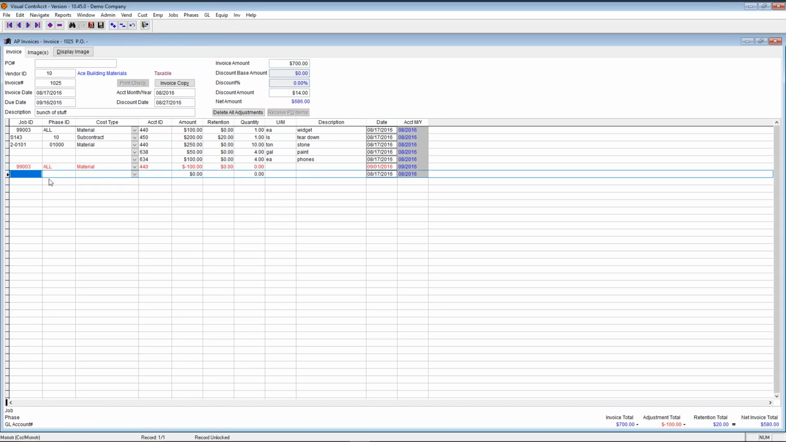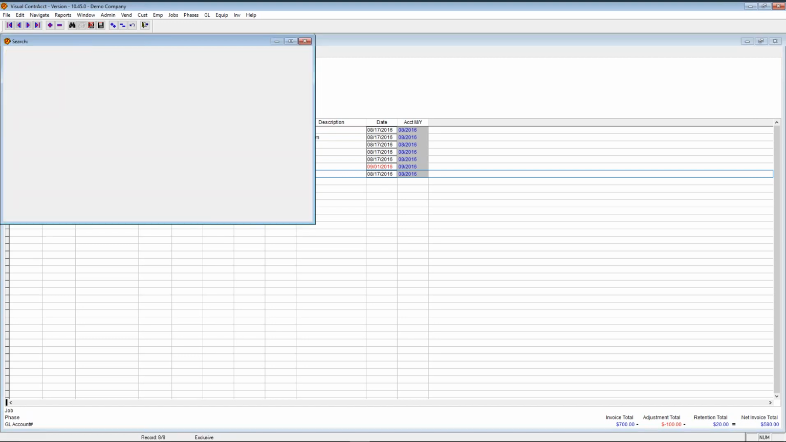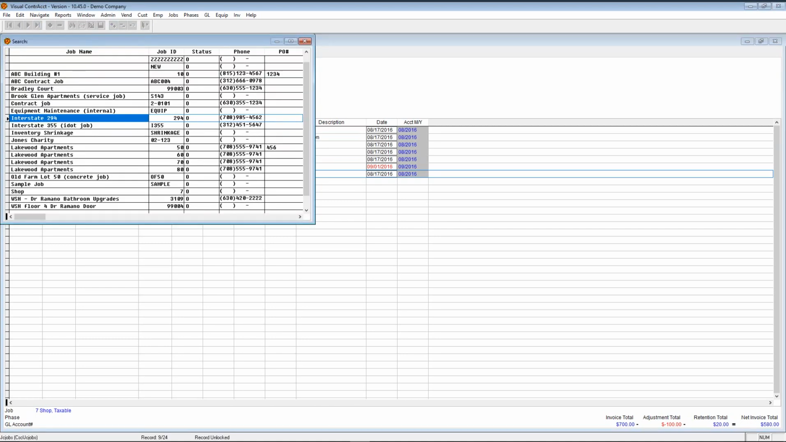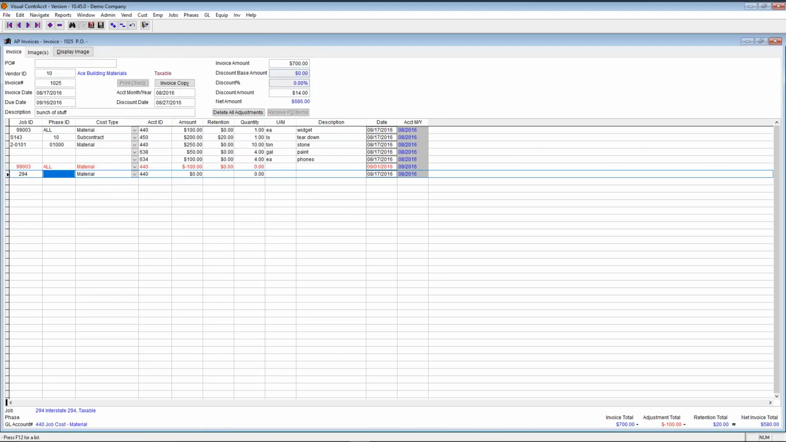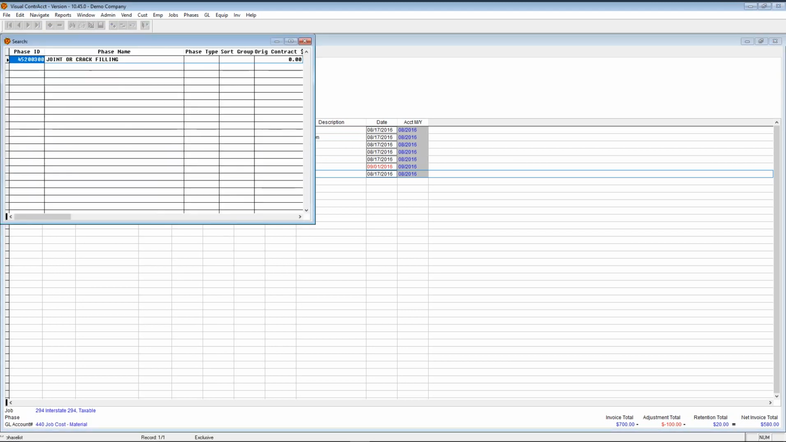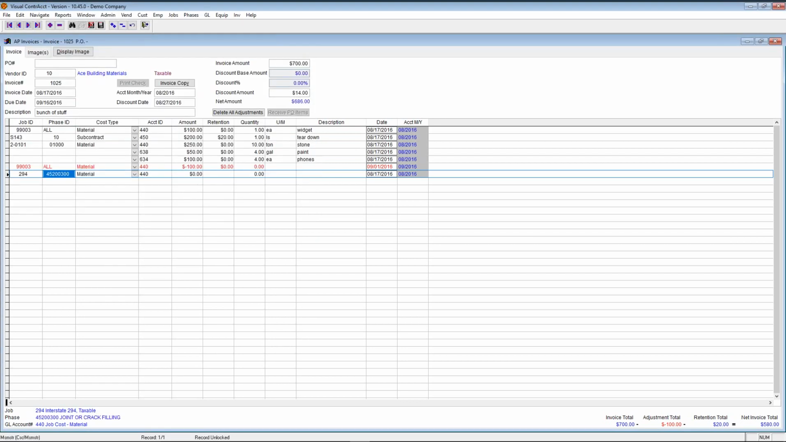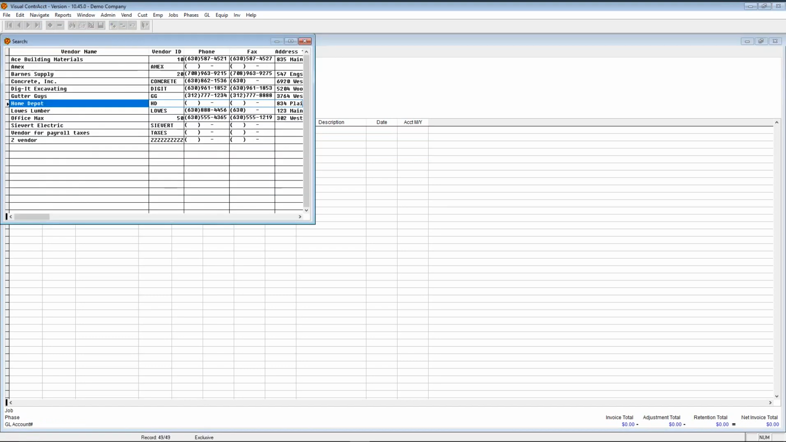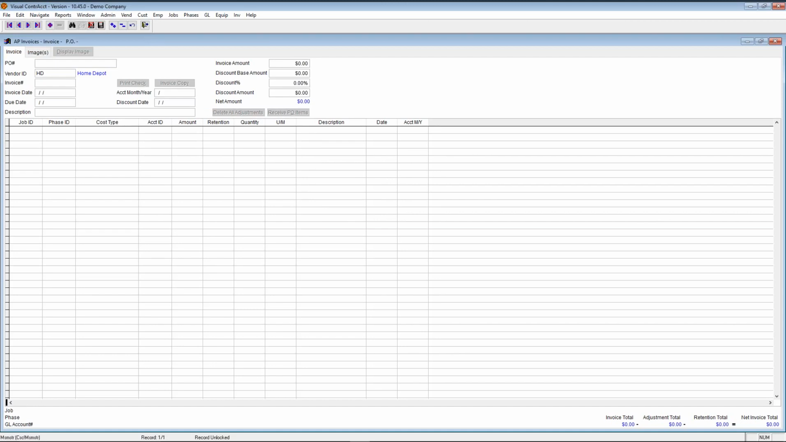So I can do the double plus here, and I get a detail line. Again, in the job ID field, I can do an F12. Or if I wanted to, I can start typing the job name, and I would also get a list that would get me as close as it could. I can start typing a phase name, and it would get me to the phase ID list. When you're entering a new invoice, for the vendor ID, again, you can either hit F12 or you can start typing in, and it would take you to the vendor.